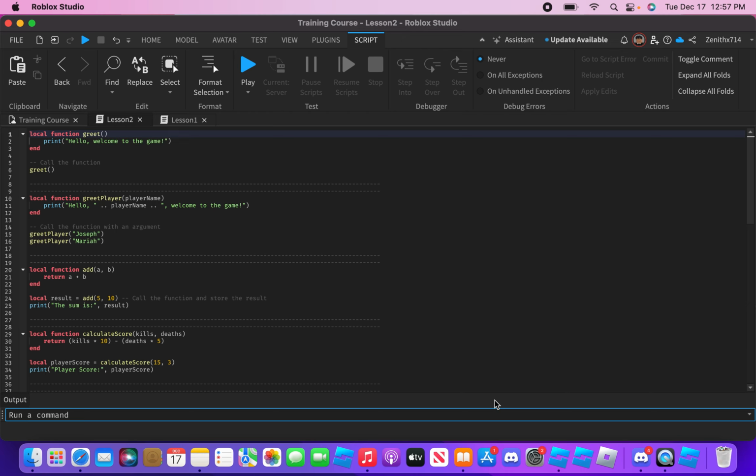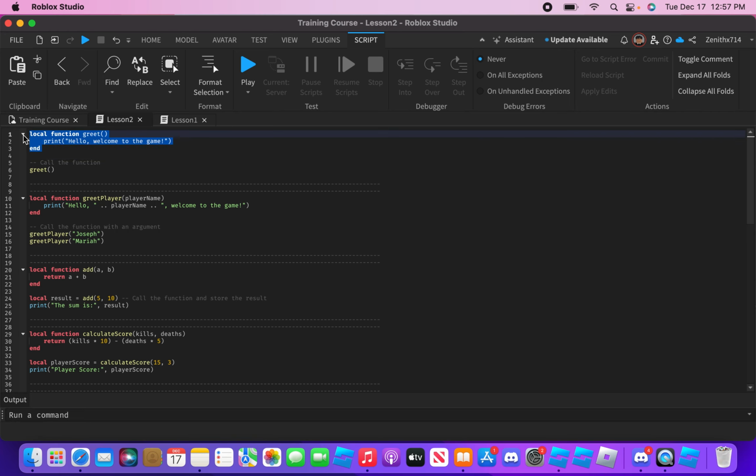Lesson 2. Functions and Events. 1. Functions. Functions are reusable pieces of code that let you organize and simplify your code. Instead of repeating the same code multiple times, you can put it inside a function and call it whenever you need. For example, right here.